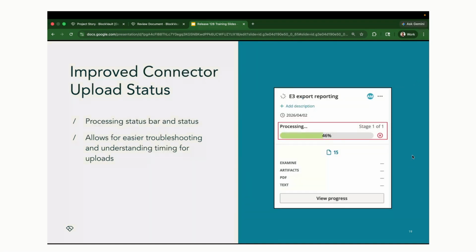If you work with our connectors to upload data, you'll also see a new progress bar and status for those. So this is just kind of a quality of life improvement here. You'll see that processing percentage. You'll see the state that it's in. This is just going to make it a little bit easier if there is any troubleshooting that needs to happen. It can help you understand the timing of your uploads and just give you some more information into how those are processing.